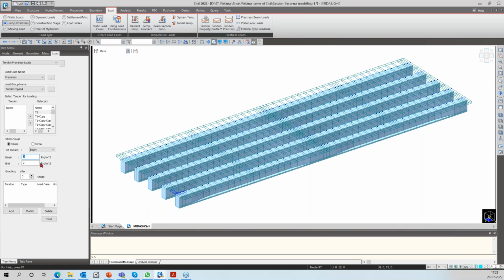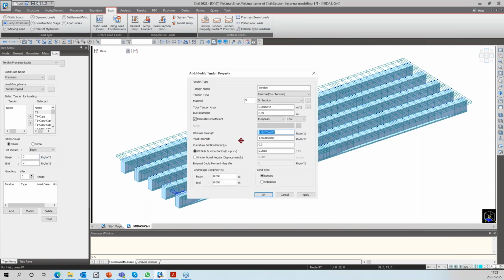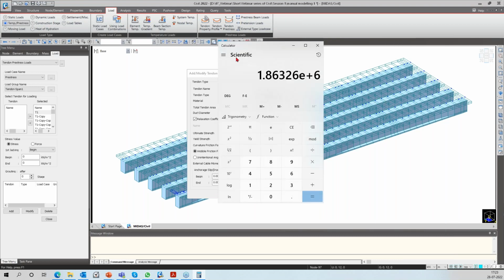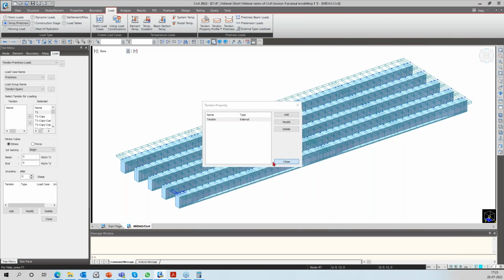Now let's go ahead and provide the stress. The stress value is going to be 0.7 times the ultimate strength. So let us calculate that information over here. We will multiply this data by 0.7. So this is the 1300,000 that we will take as a lump sum and provide that information right over here.